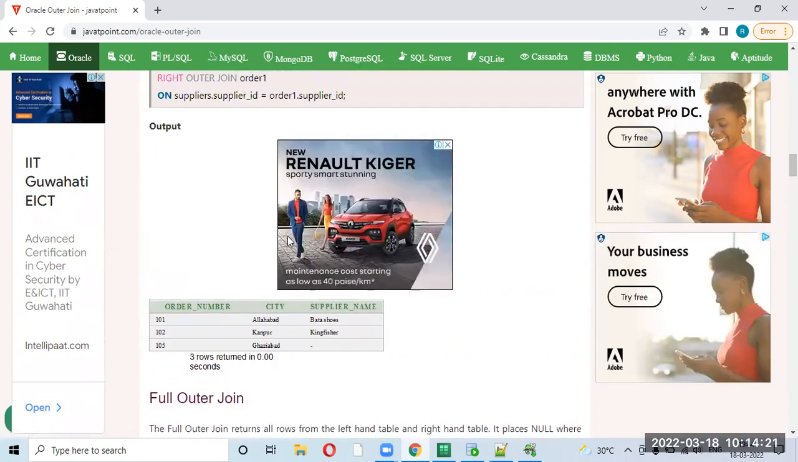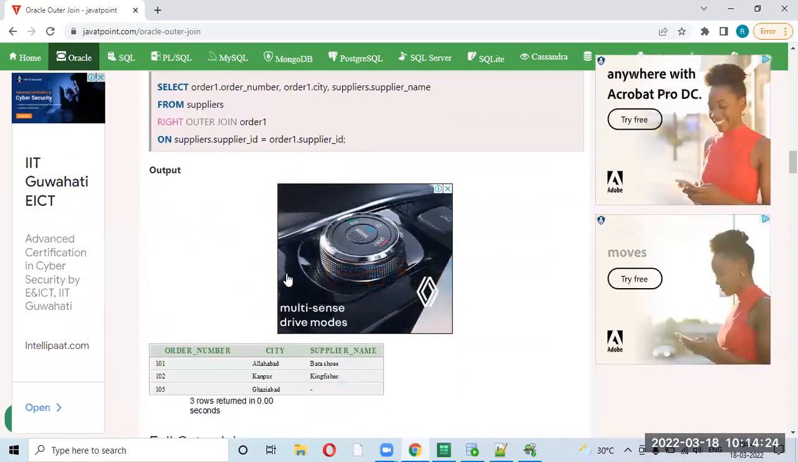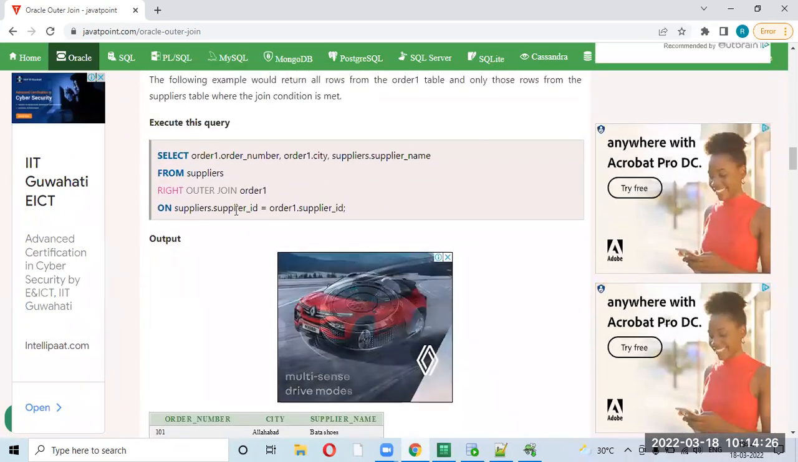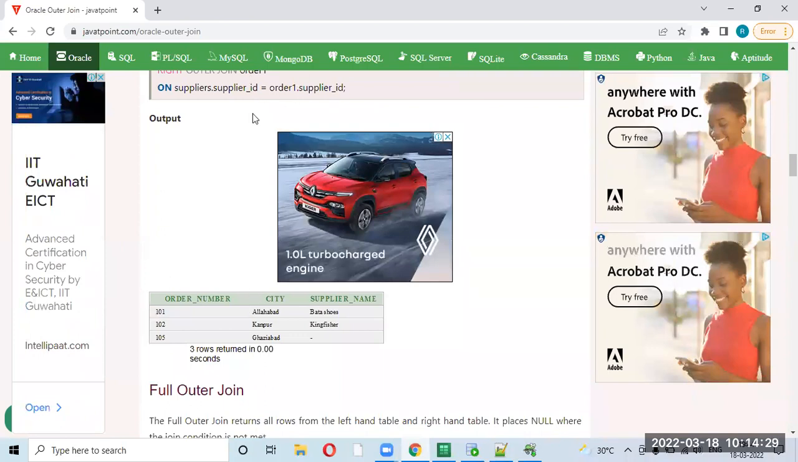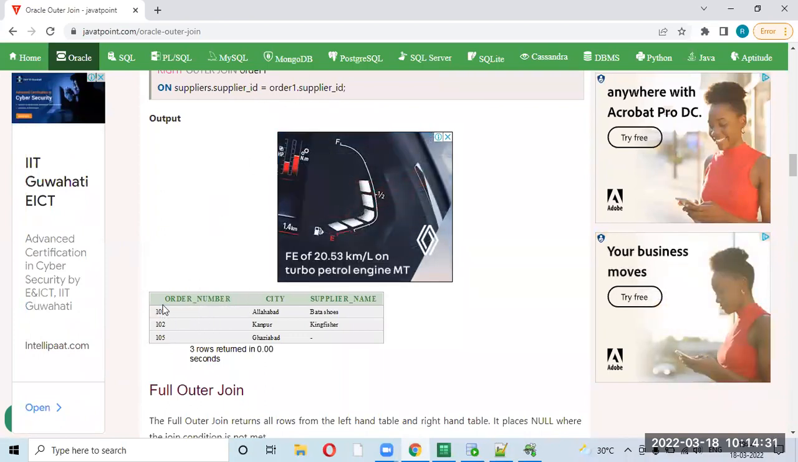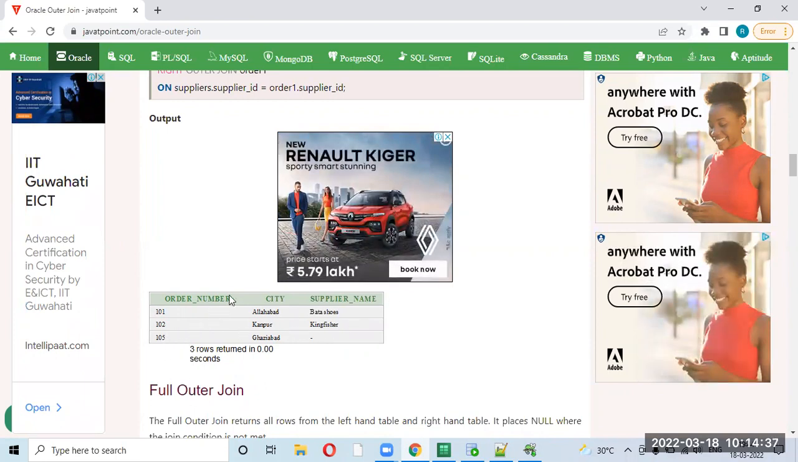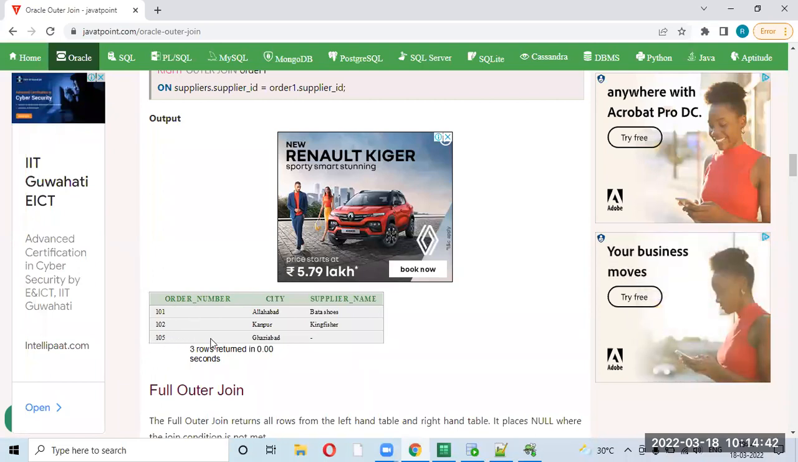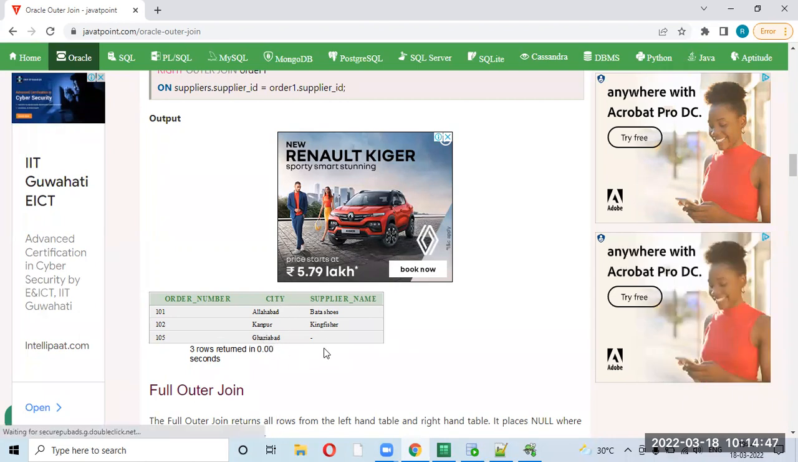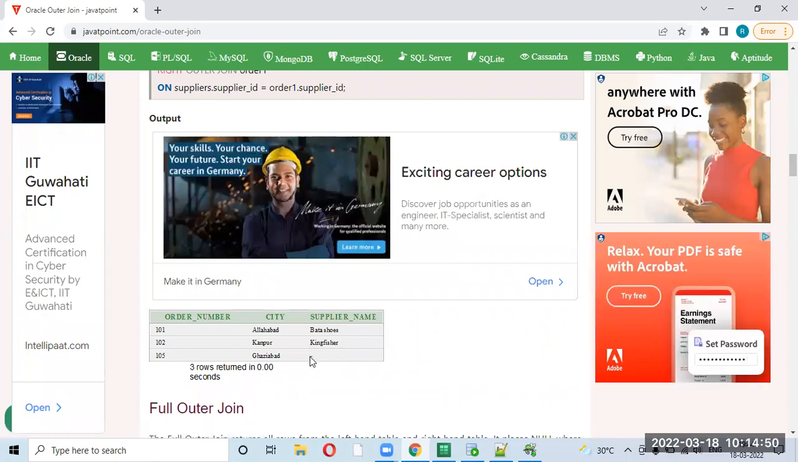I think they have matched on the basis of supplier ID, but they didn't display the supplier ID. For example, some XYZ supplier ID is there in the orders table, but it is not there in the suppliers table. For that corresponding supplier ID, the order number is 105, and the city is also there, Ghaziabad. But in the suppliers table, that supplier ID is not there, so it is giving blank. Is it clear?